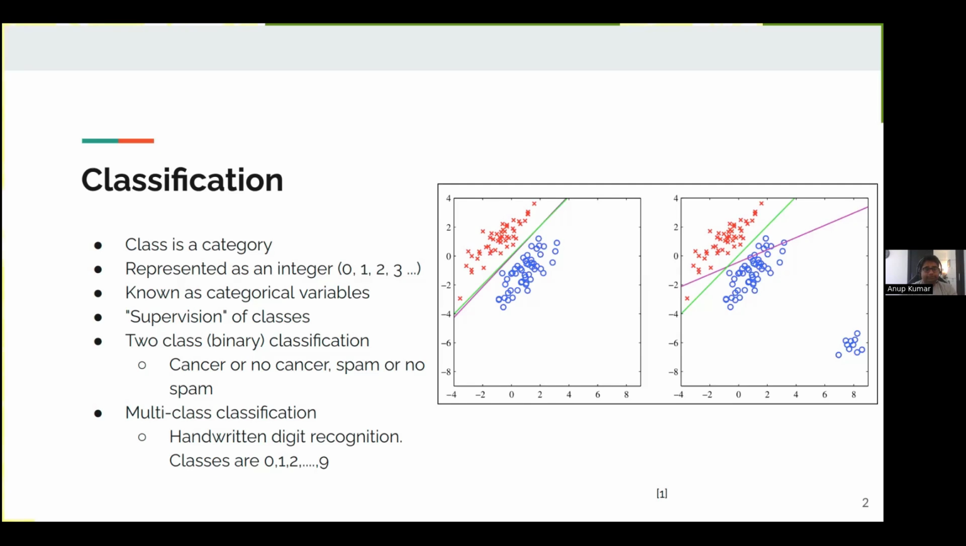For example, one popular example of multi-class classification is handwritten digit recognition. When we have multiple images of handwritten digits and the classes, the digits actually in those images, can range from 0 to 9. Then we have here 10 classes. And machine learning models applied on this task learn to predict these different classes.